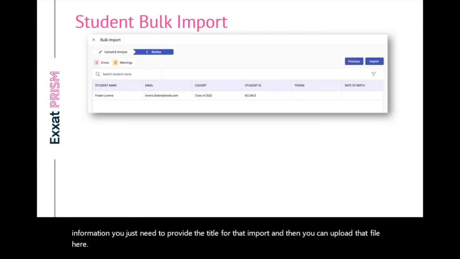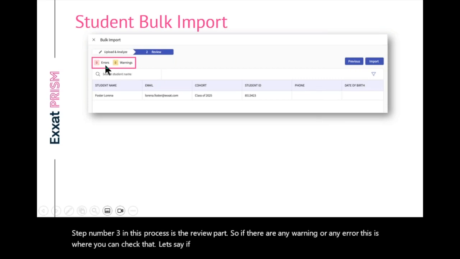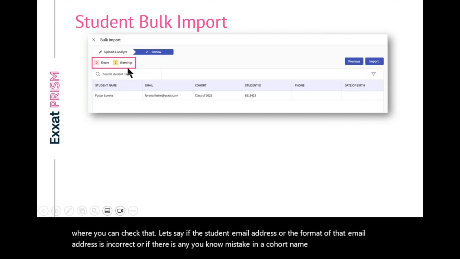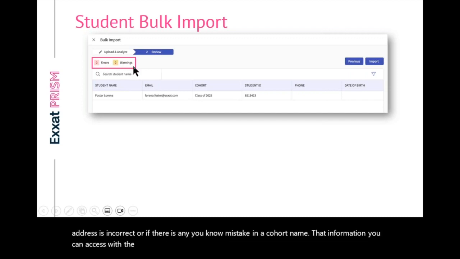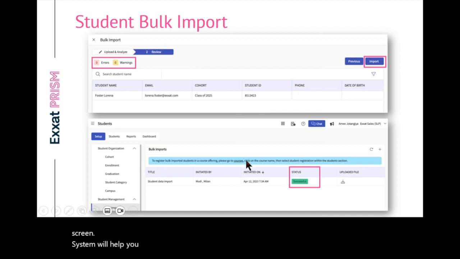Step number 3 in this process is the review part. So if there are any warning or any error, this is where you can check that. Let's say if the student email address or the format of that email address is incorrect, or if there is any mistake in a cohort name, that information you can access with the help of errors and warnings. You can update that information in the same Excel sheet, and then you can re-upload that file. Once you click on import on the right side of the screen, system will help you to import all that information into the system. And this is how you can find the status successful.